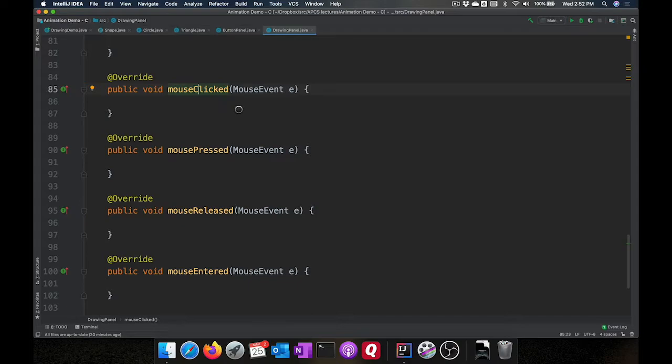So you can see that this method gets a MouseEvent as its parameter. And by default, programmers give that event a name of e. If you want to rename that to event, you are more than welcome to do so. I'm going to go ahead and just keep it as an e.